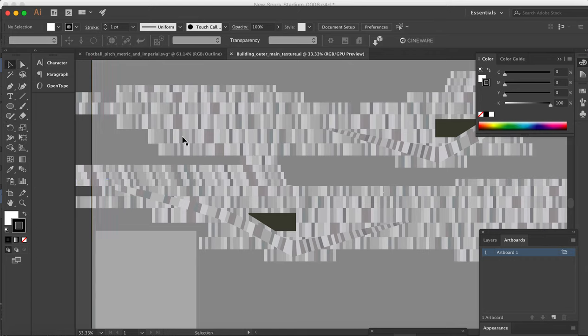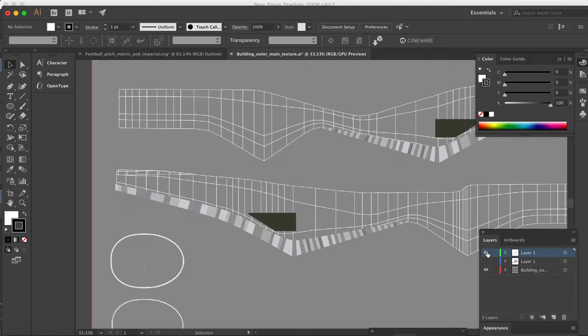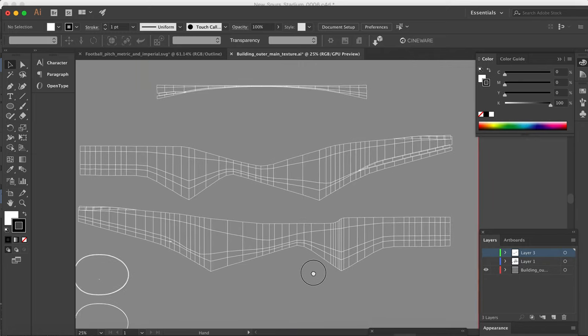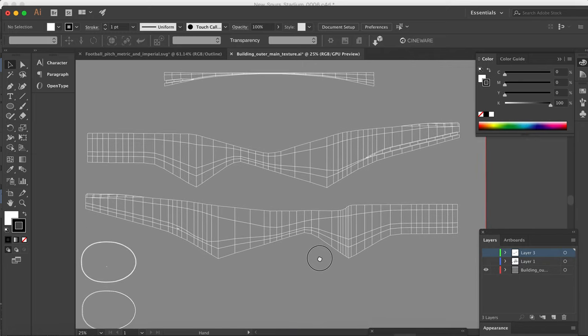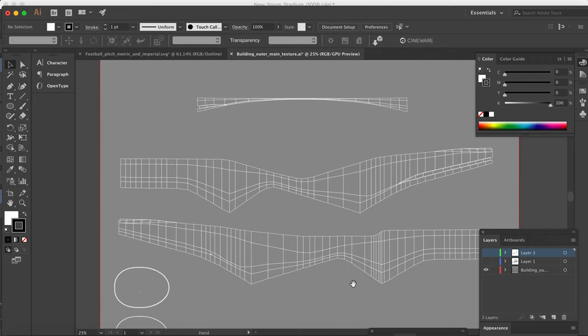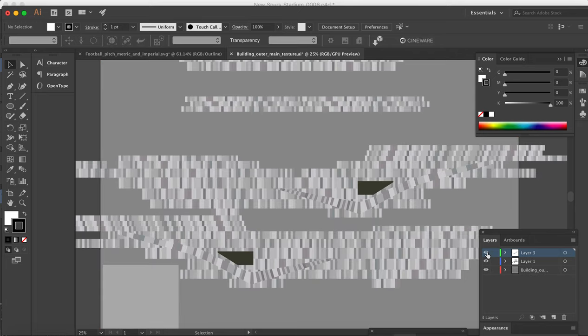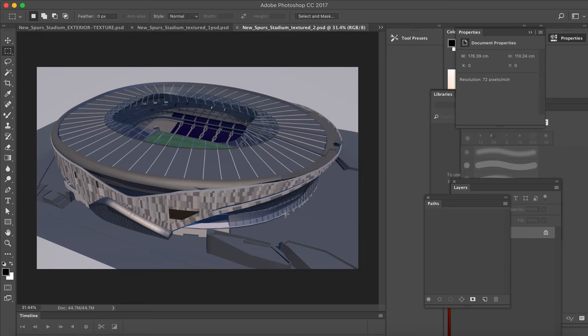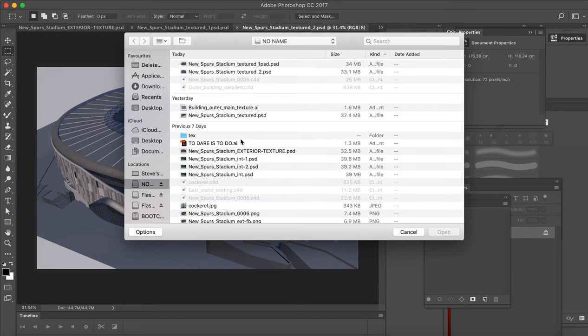Let me just hide that layer. So if you show layers here, just hide this layer and that layer, and it shows you my UV map flattened out. So I flattened it out, put that in Illustrator, drew that in Illustrator. Then went into Photoshop. Here's some renders I've done of it, very quick renders. Now go to Photoshop, and then we go into texture.